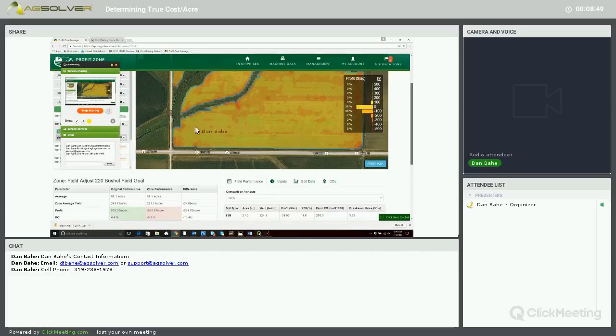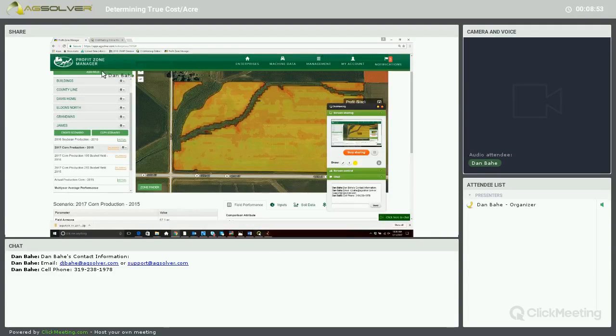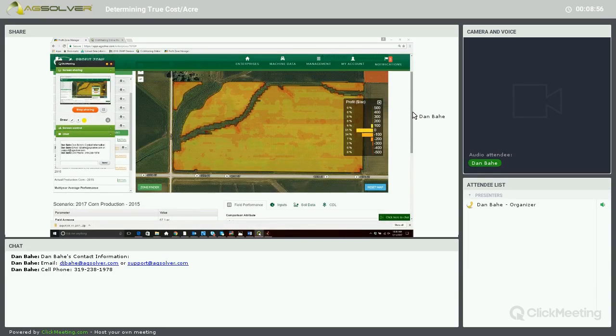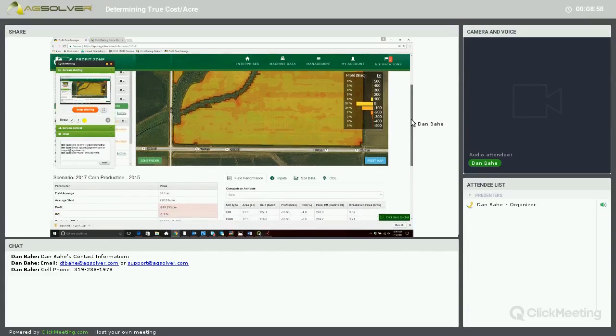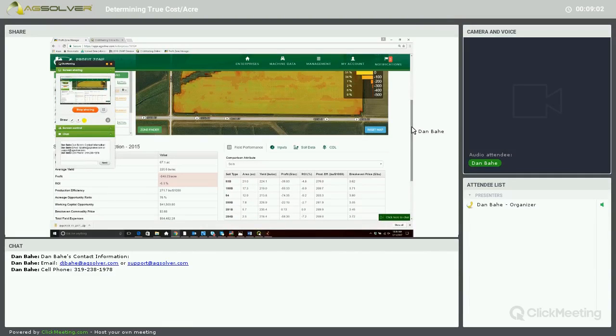And what we're actually going to be looking at, so pull up the financial performance table on the entire field. On this 67-acre field, if we have an average yield of 220, we're actually going to be losing about $50 an acre. Return on investment is going to be negative 6%, basing it off of $3.40 corn.